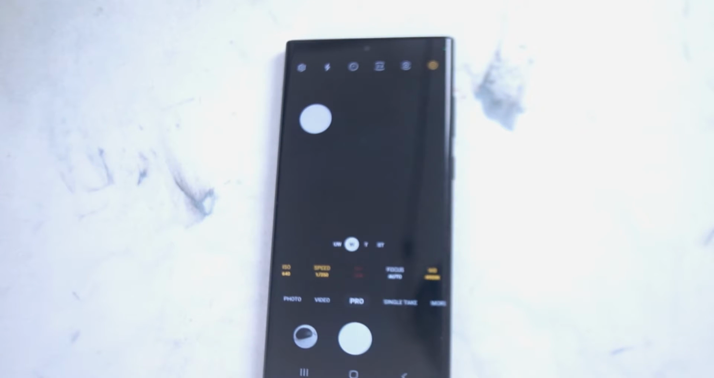What's good, YouTube? In this video we'll be taking a look at all of the features and settings in the Pro mode on the photo app and camera app for the S22 Ultra. This is strictly for the S22 Ultra, as you have some access to some features on the S22 Ultra with the extra camera lens that you don't have on the other S22 series of phones.